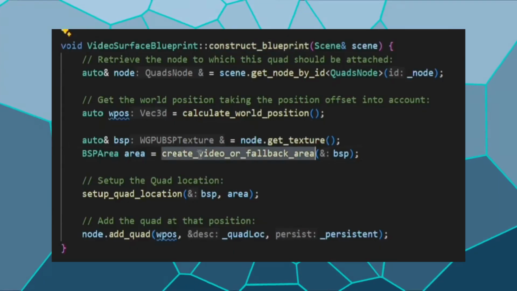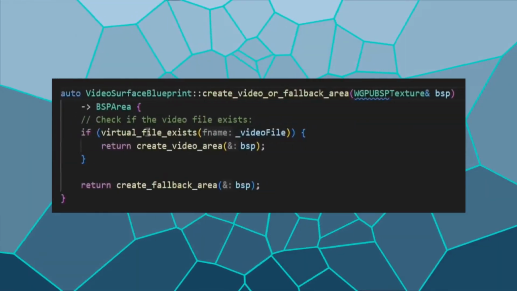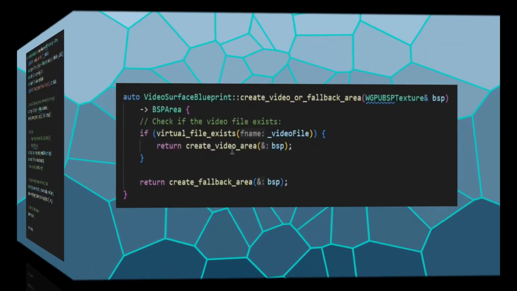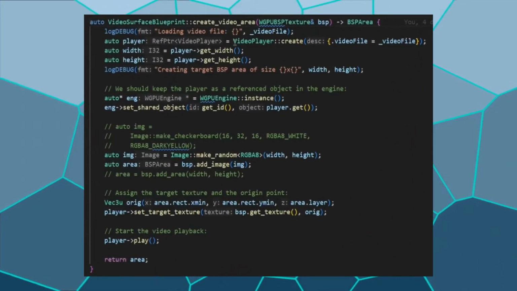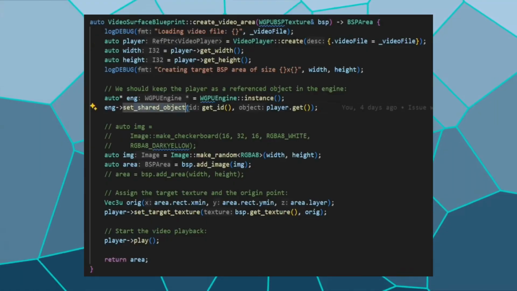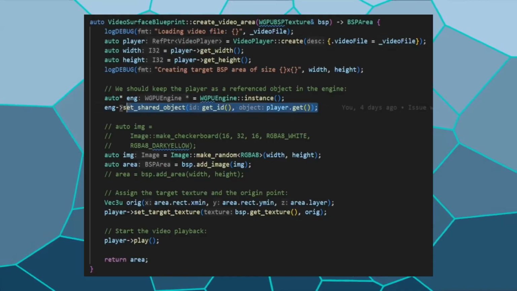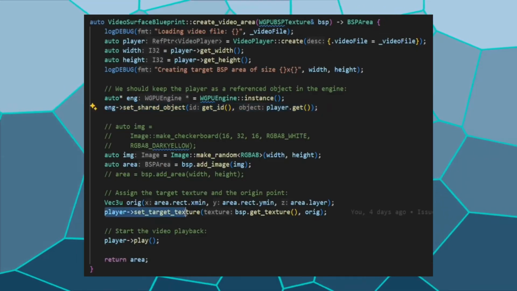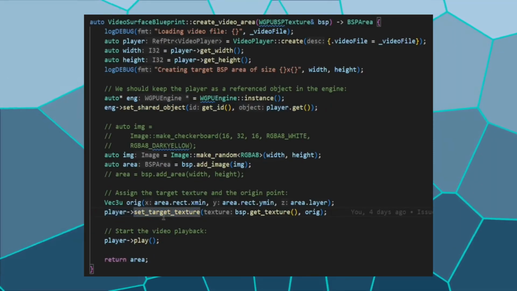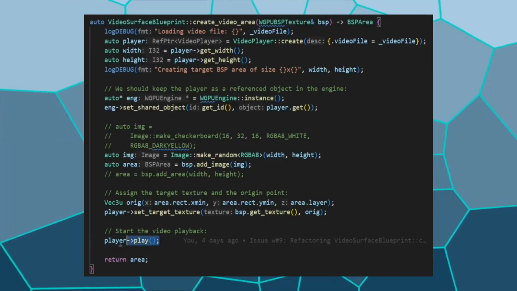And in there, what is important to us is this create video or fallback area. If there is indeed a valid video file, this will eventually call create video area. And as you can see here, we start with creating a video player. Then we need to keep track of this video player, so I really need to keep a reference on it. And then we specify the texture and the location on the texture where I want to copy the video frames. And after that, we call the play function on the player.